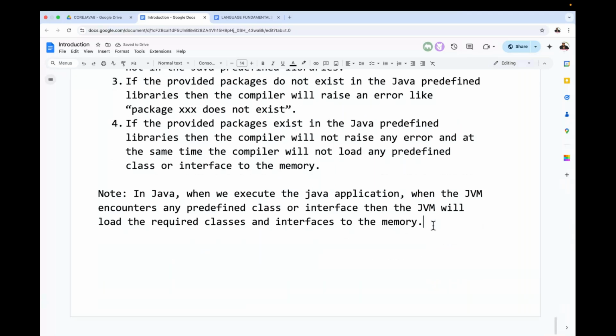Come on, guys, all of you, I'm asking this question to you. Now tell me, in C and C++, who is responsible to load predefined libraries to the memory? Preprocessor. But in Java, who is responsible to load predefined libraries to the memory?